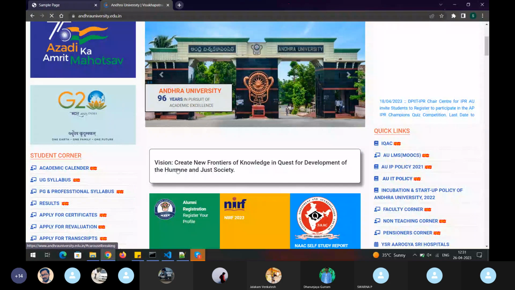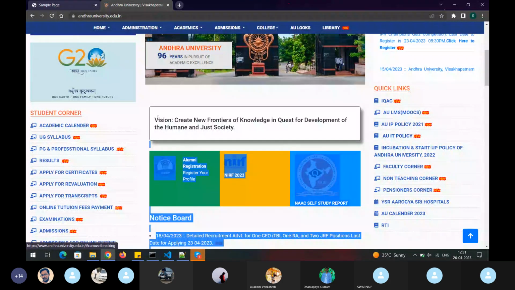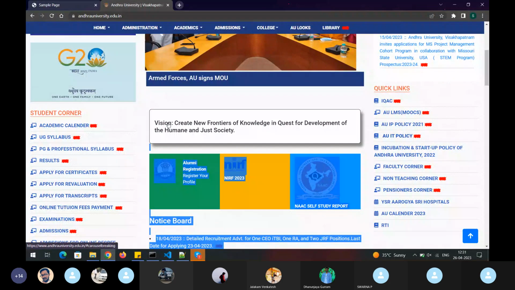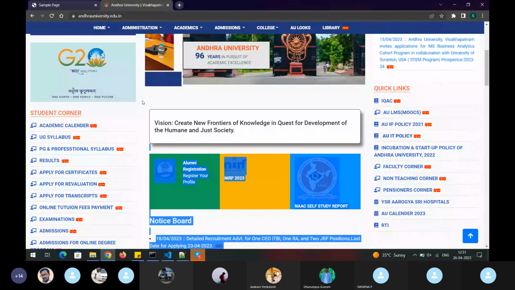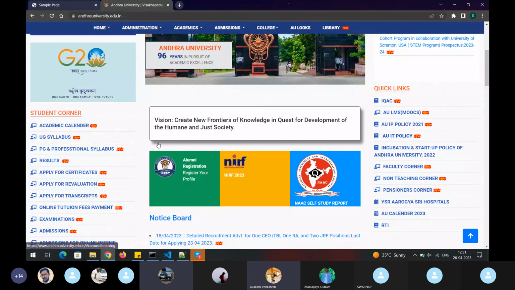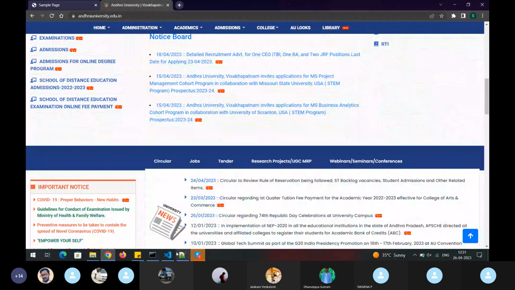So here you can see the vision content is there, right? Are you able to see this? So here you can see the shadow. Are you able to see that, everyone? Yes, sir. So this is box shadow. This is not text shadow. This is box shadow. Okay, so let me show you how box shadow will be applied.